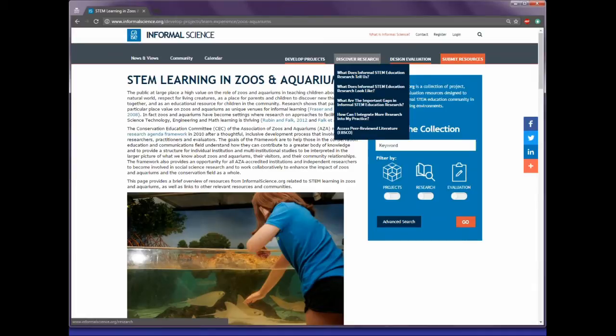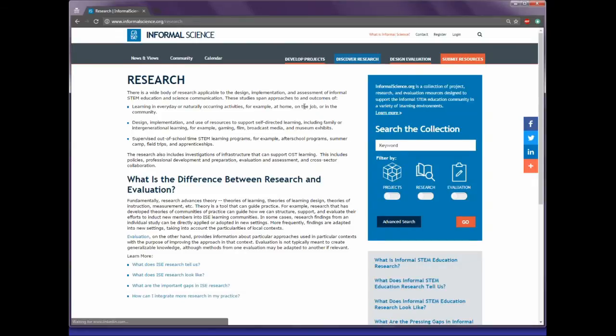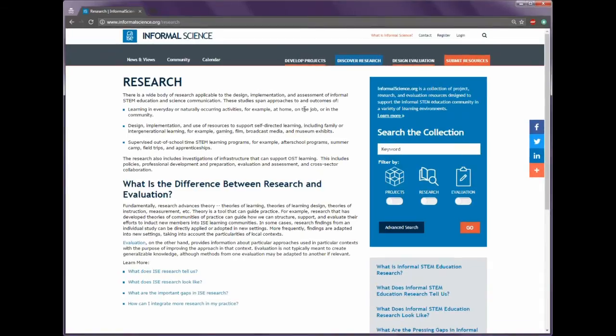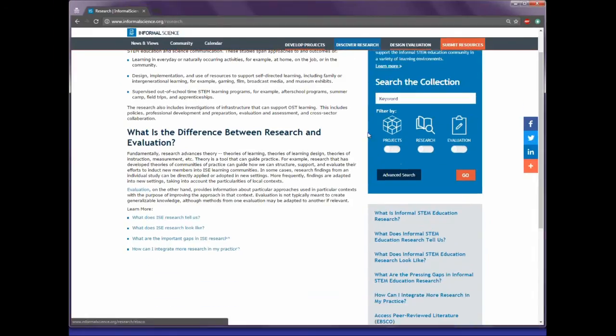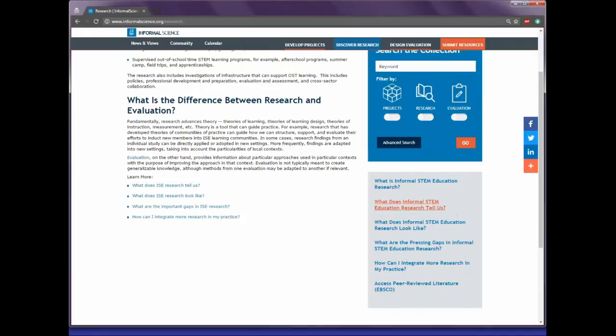Now let's move over to the Discover Research section. Let's click on it. This group of pages is meant to outline what research looks like in informal STEM education. It explains the difference between research and evaluation, and as with the other page, there are in the bottom right corner links to all of the different subpages.